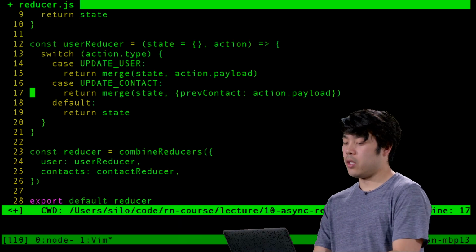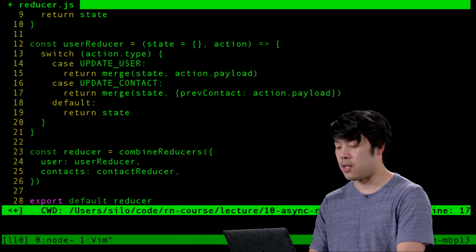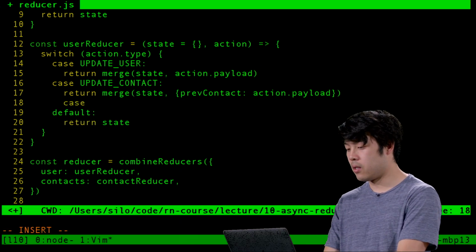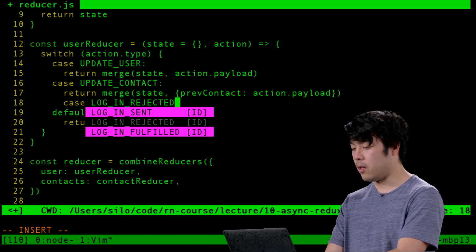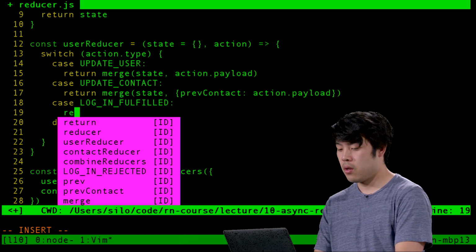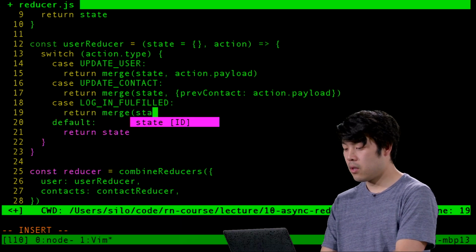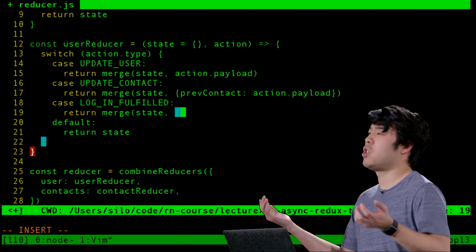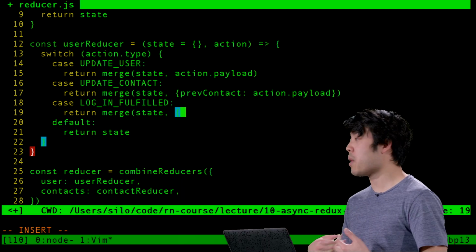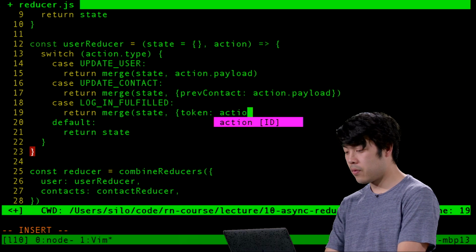And so now what are we going to do? Well, we should look in our user reducer and handle those cases. So if this is login fulfilled, what should we do? Well, maybe it's going to be fulfilled with a login token or something like that. So let's just assume that a token is coming back in the payload and set that here.